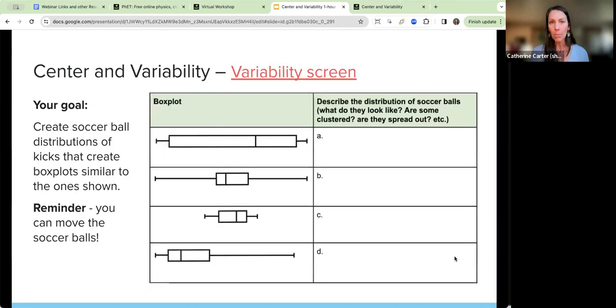So for example, on the variability screen, Amy's going to put a different link in the chat. It's a customized URL to focus your attention on only the variability screen. If you don't want to click that link, it's fine. You can stay on the variability screen where you are, but I do want to show you that you can customize a URL. I'll show you how to do that later on.